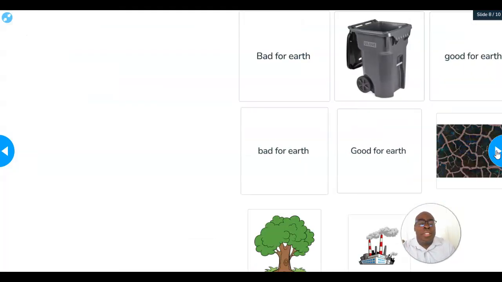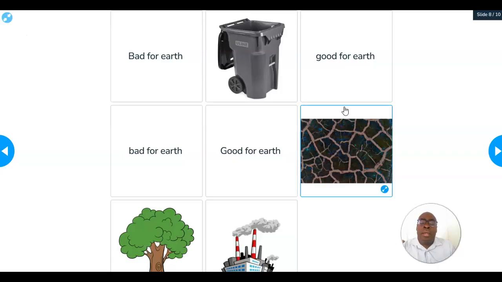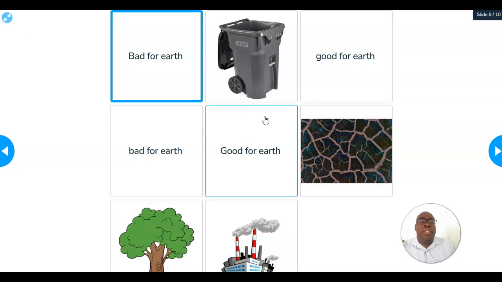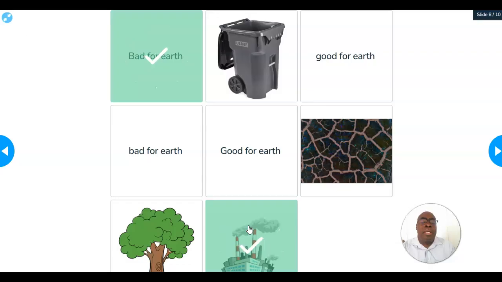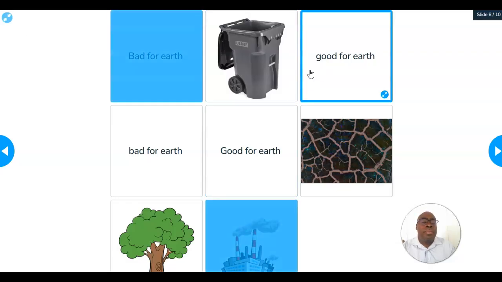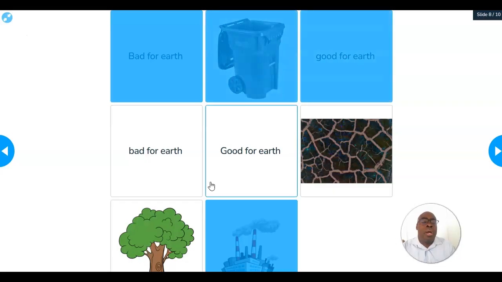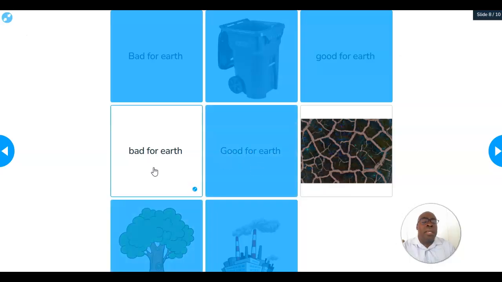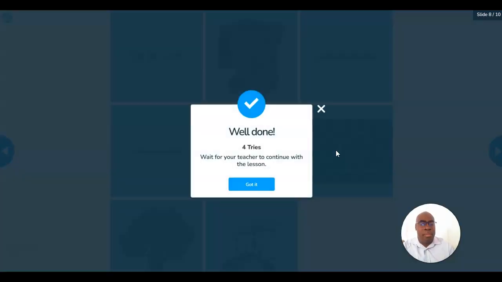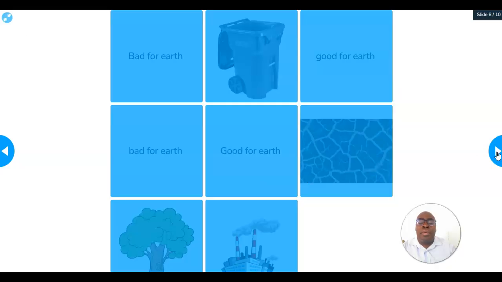And of course, they get another match and pair. So, bad for the environment. We look for this bad for the environment. This is bad for the environment. Good. So the match and pair. Good for the environment. This is good for the environment. Good. What is good for the environment? The tree is also good for the environment. And cracked soil, bad for the environment. So of course the students will get match and pair. Then continue from there.